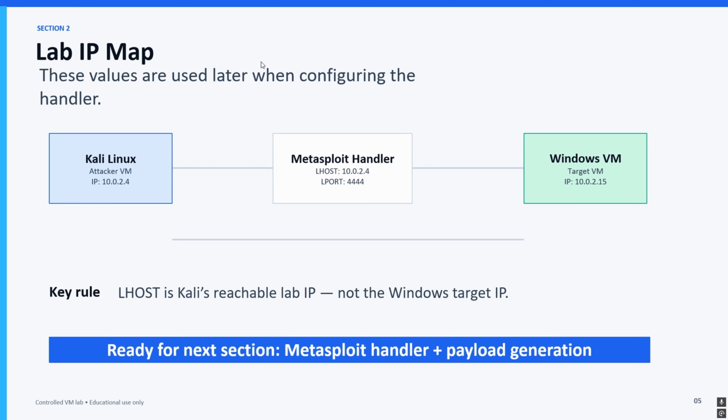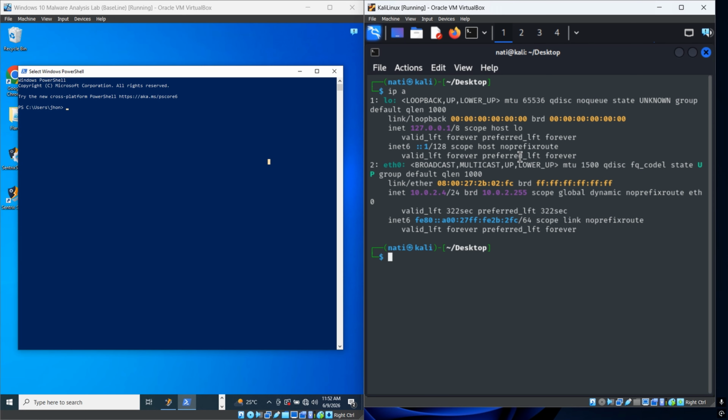A common mistake is using the Windows target IP as lhost. That is incorrect. Lhost must be the reachable IP address of the attacker machine. In this lab, the correct lhost is 10.0.2.4.